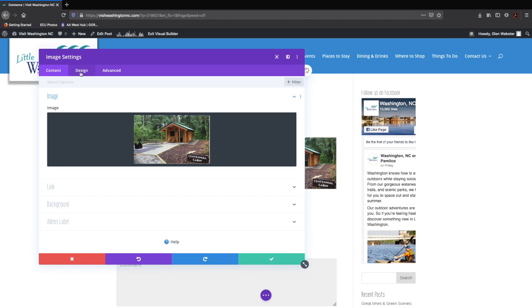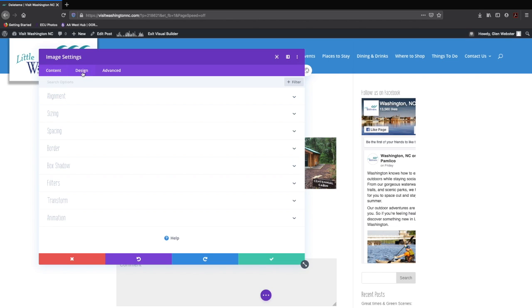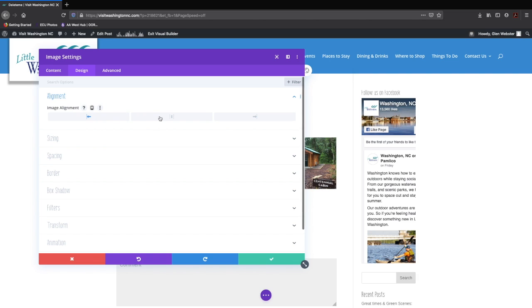I'm going to do one extra step though and click on the Design tab up here in the top left-hand corner of the dialog box. It's here that you can select alignment for the image, and I'm going to select the center alignment so that the image is aligned to the middle of the column.